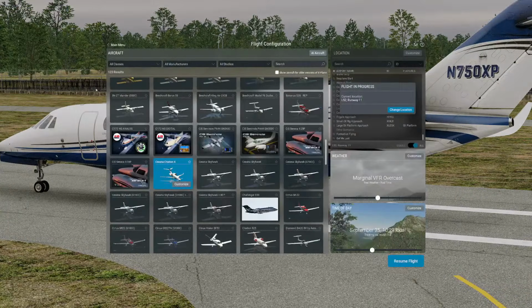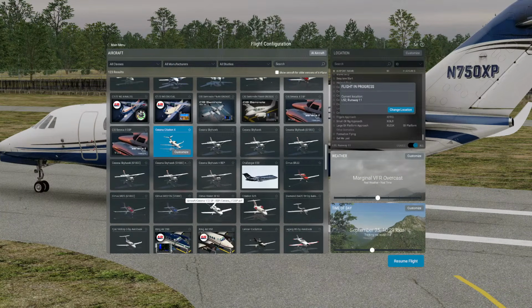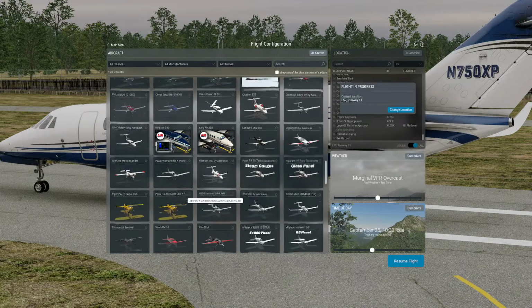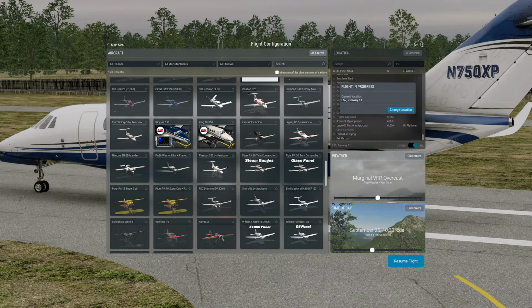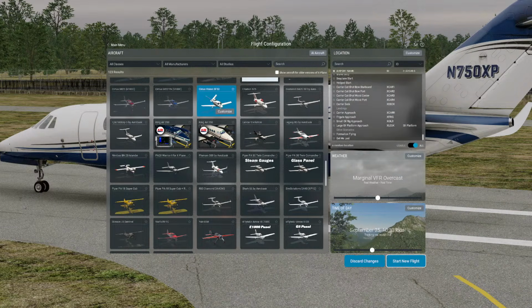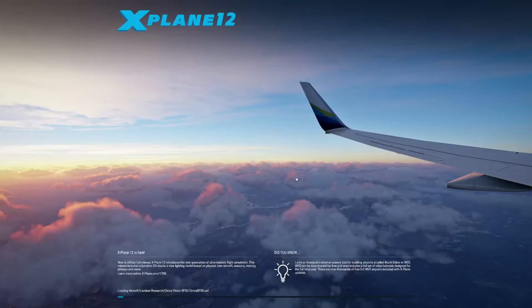Another one that I really like as well is the, let's see here. You have the Cirrus Vision, by the way, as well, which is a Laminar aircraft. So let's go ahead and very quickly bring that on, just so the guys can see it. And then we're going to load a couple more.